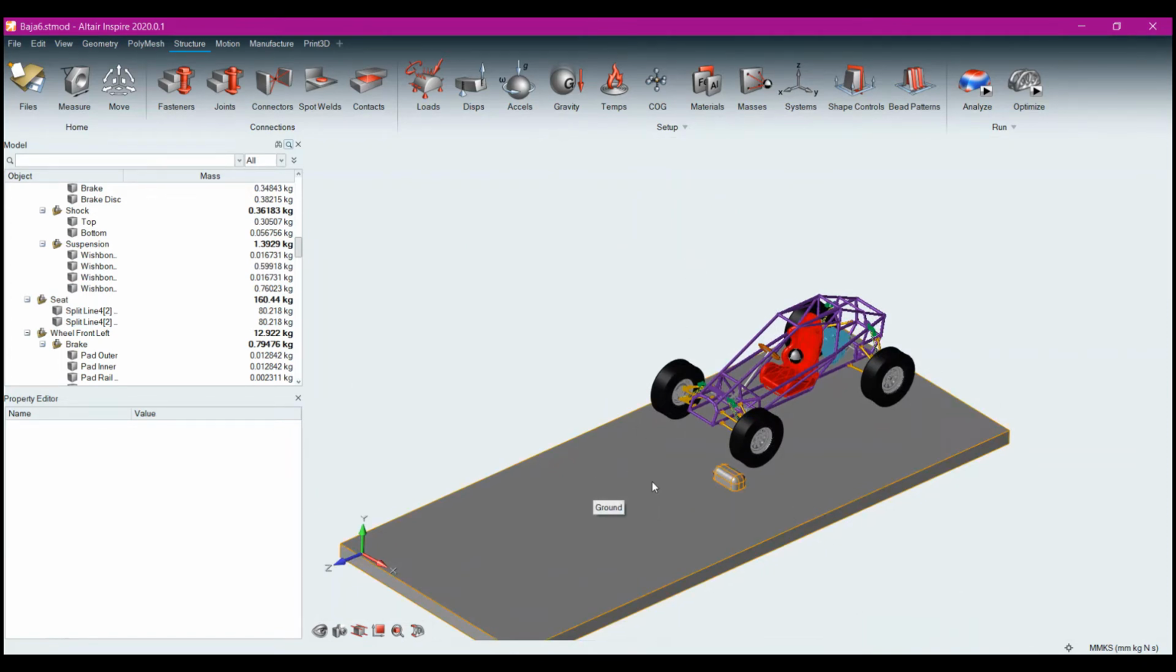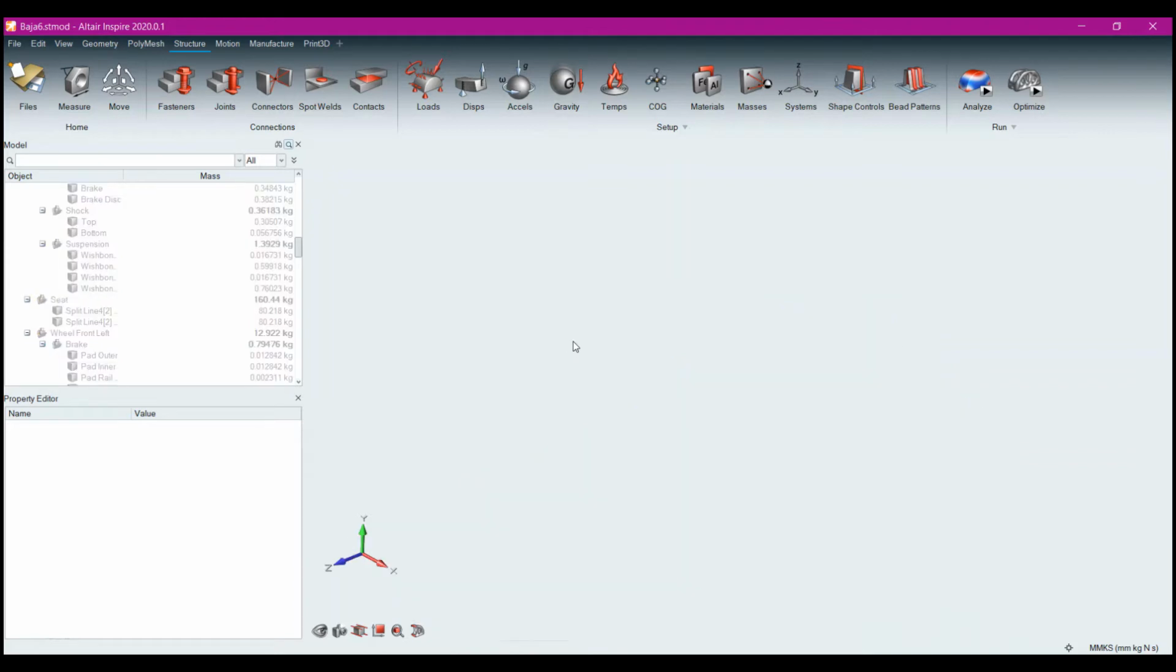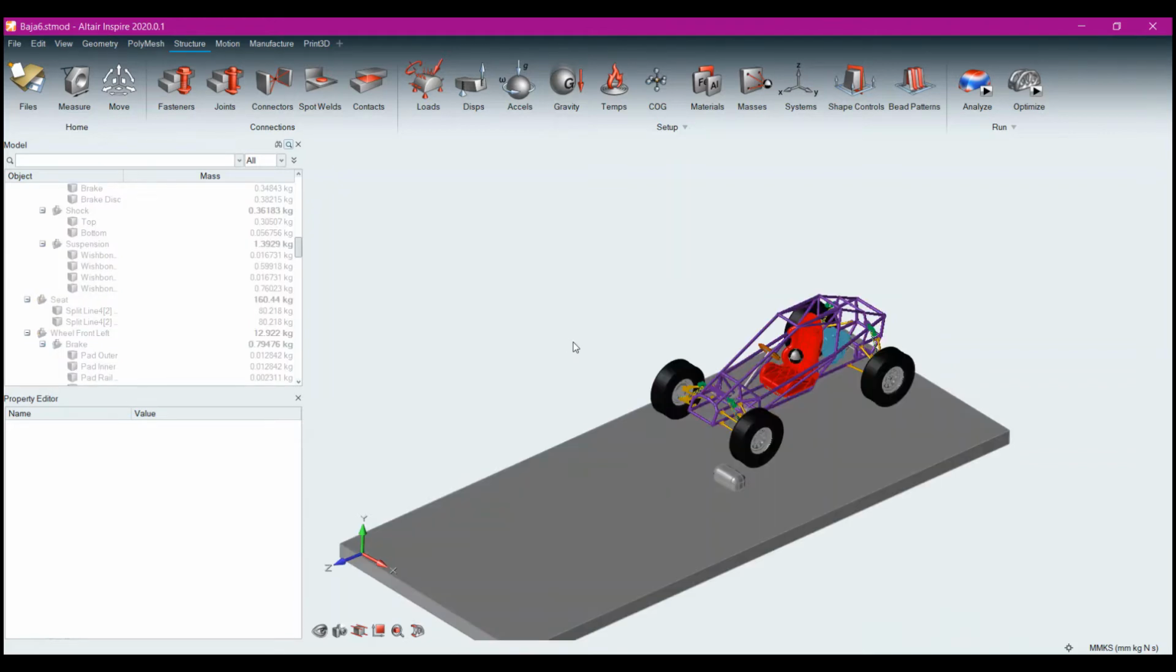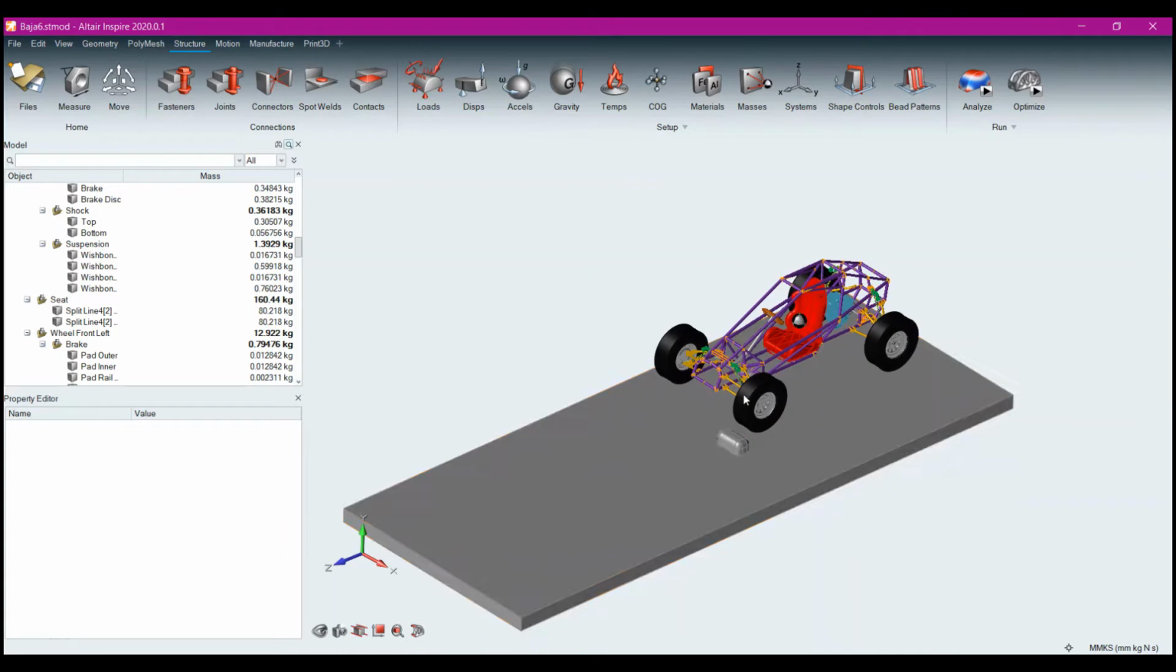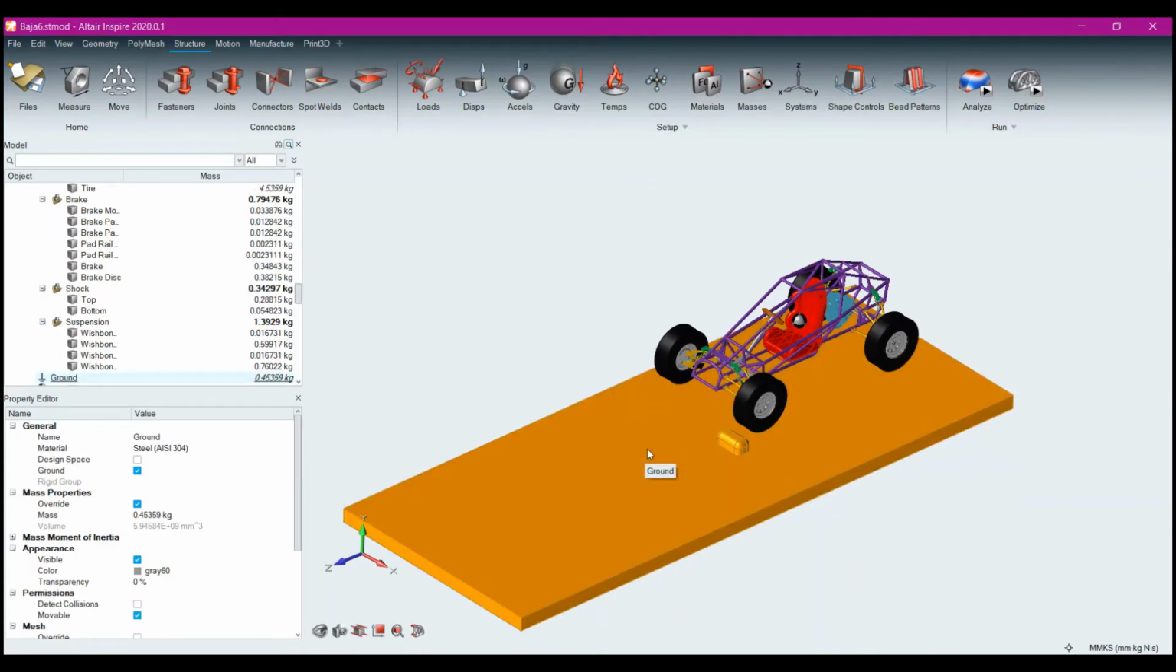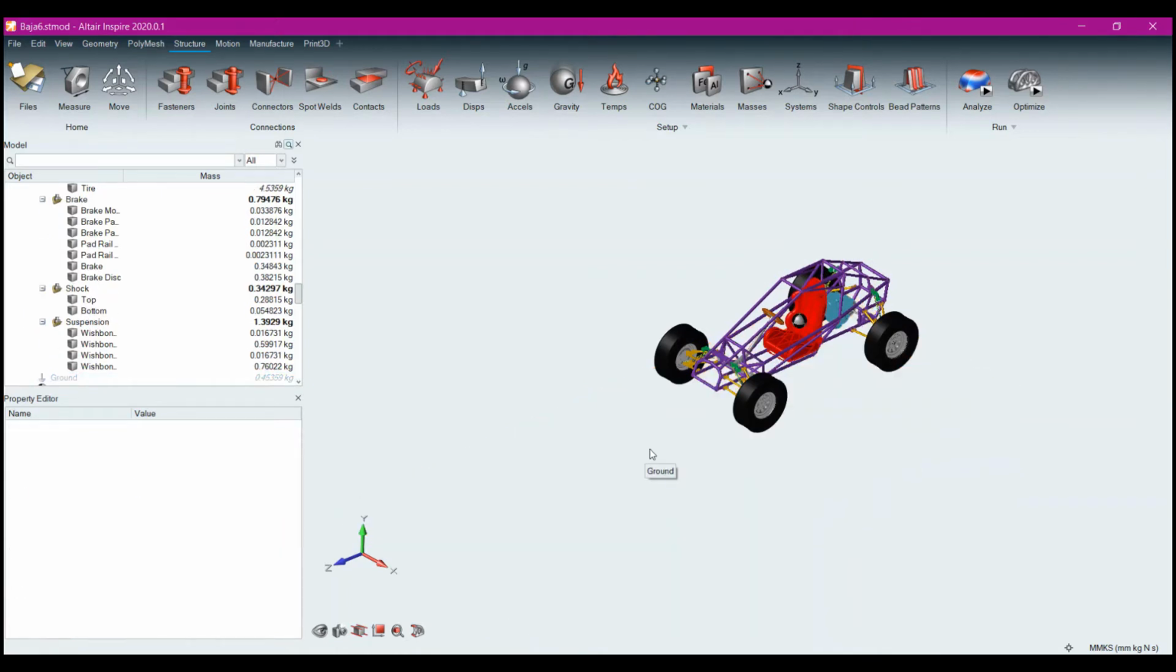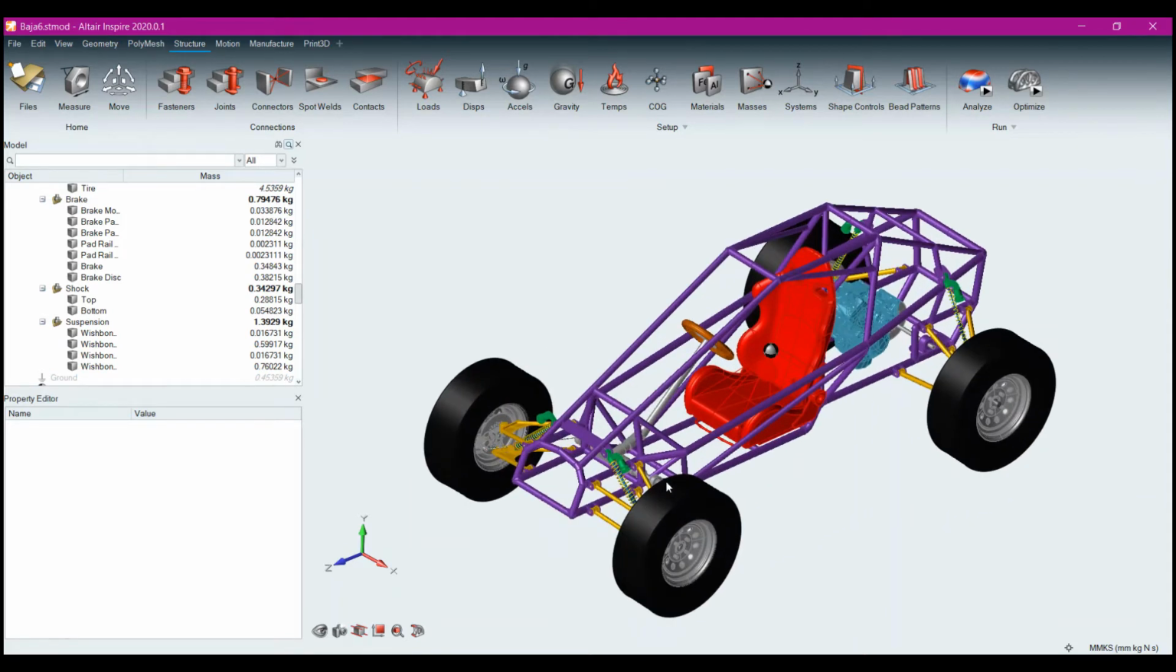So if I hit A again, everything turns off. If I want to get rid of the ground because I just want to work on the vehicle, if I click the ground and I click H on my keyboard, that hides. And then F for fit.